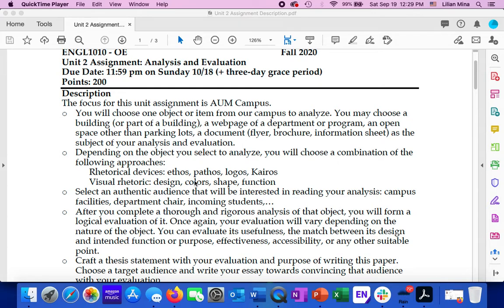So you have so many options. It can be an open space. It can be part of a building. Don't go big. Don't choose like, okay, I'll analyze Taylor Center. This is too big. Just choose maybe like the student part of Taylor Center where students lounge, the area around Starbucks and things like that. So as you move around campus, see what area draws your attention and that you'd like to make the focus of your assignment.